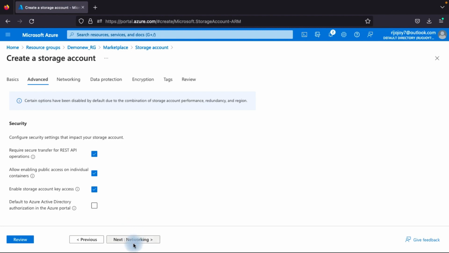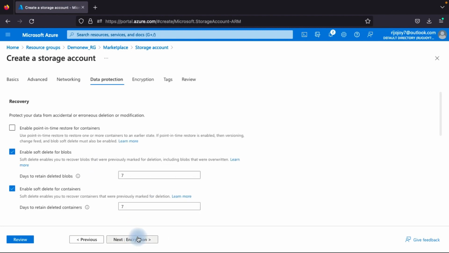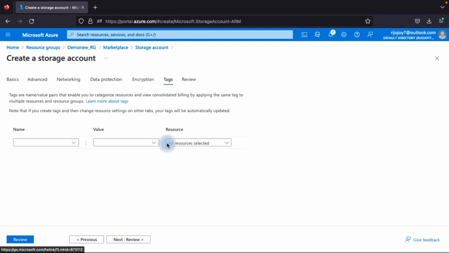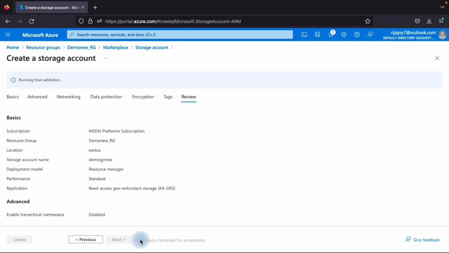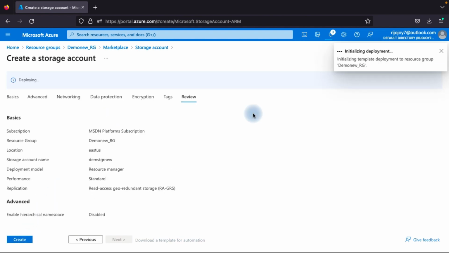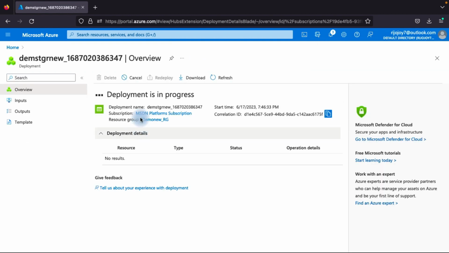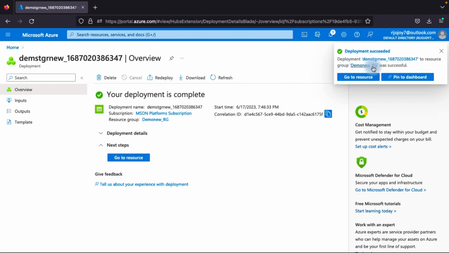Then next, encryption. For demo purposes, I could also add a tag here, but I currently don't consider any, so I just create and review validation. We will wait for the validation and click create. We are waiting for the completion of the storage account creation. Deployment is in progress, just wait for the completion. Our deployment is successful. Deployment demo new RG was successful. Our storage account is created.